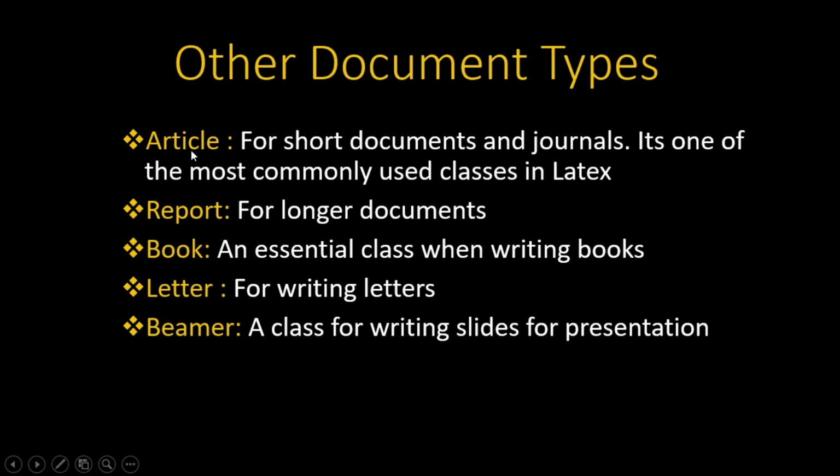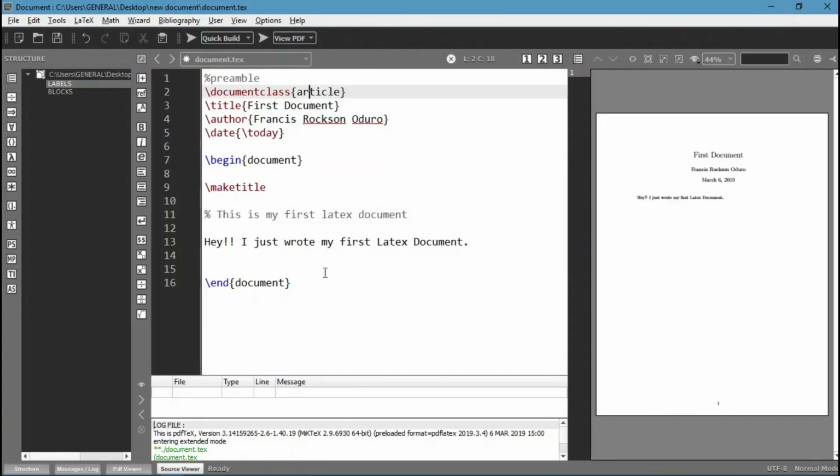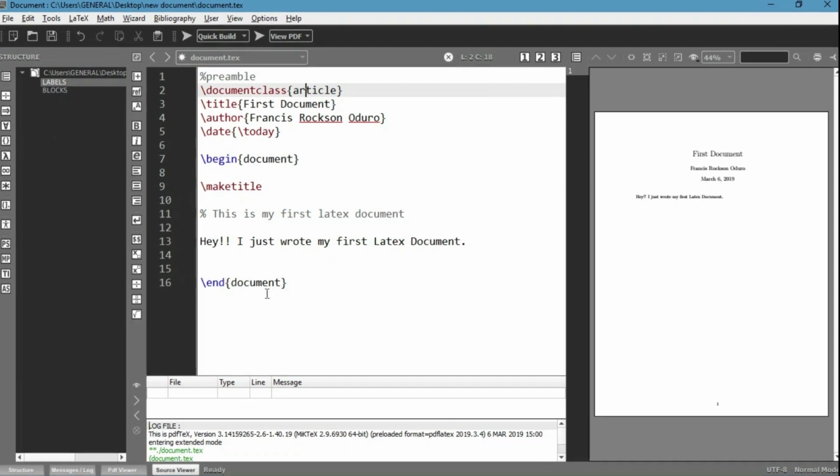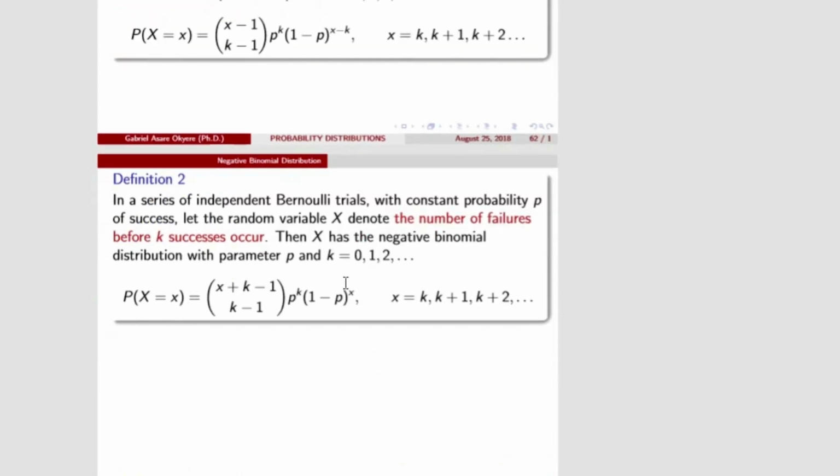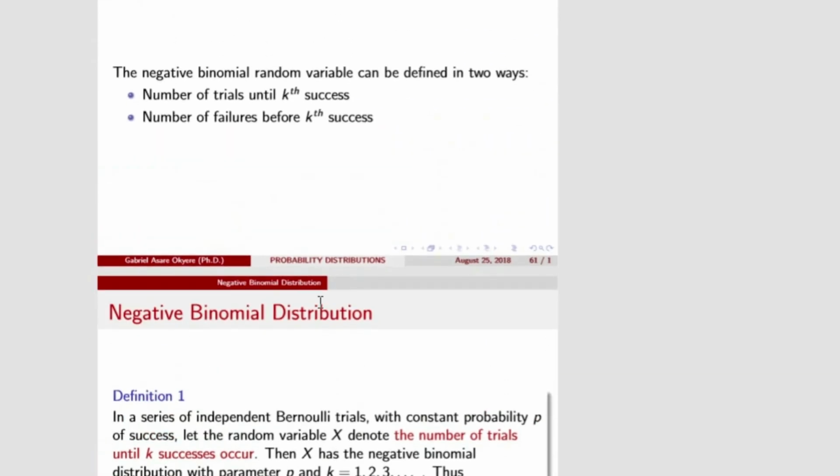Okay, so we have the article which we are just using now. We have report, so in place of the article we can use a report. It's a document type for longer documents. We have book, essential for writing books, and then we have letter, also for writing letters, and then the beamer class, which is used to write slides for presentations. So most of the slides used in class by our lecturers are written using the beamer class. An example is this one right here. These ones are written using the beamer class, and we'll get to all of these as time goes on.